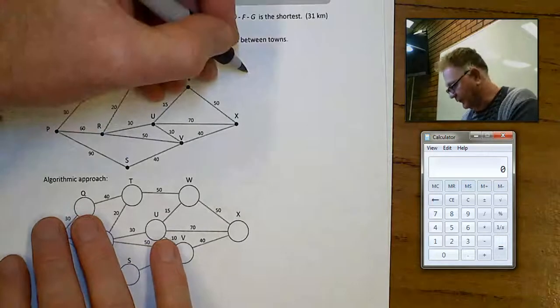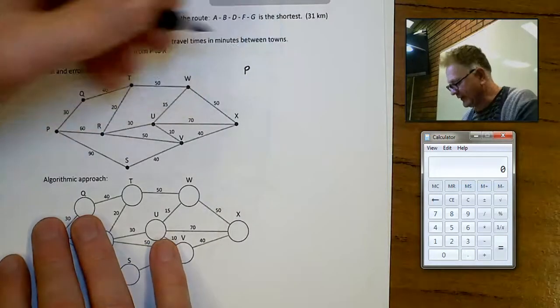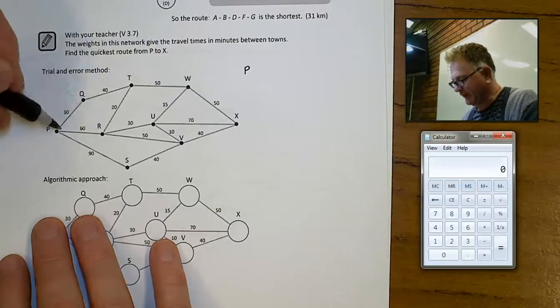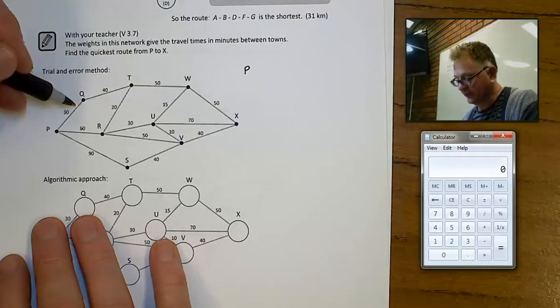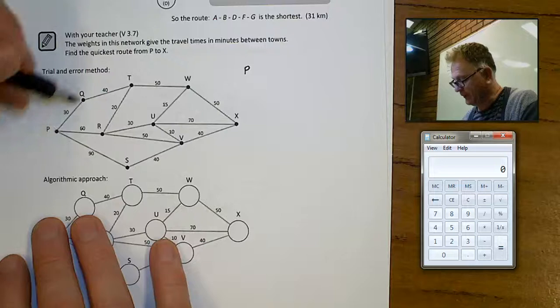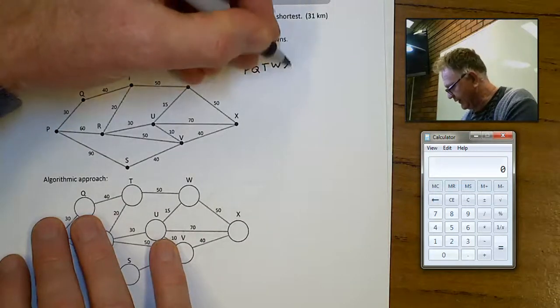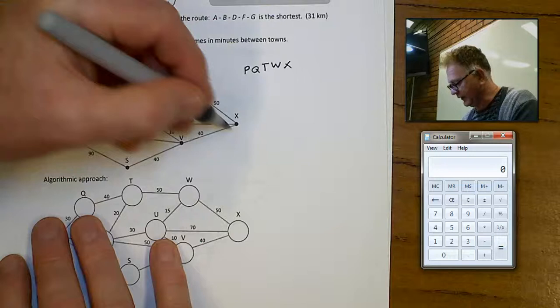To do this, when I'm working my way through it, I'm going to try and be kind of ordered. I'm going to try and always pick the left-hand route when faced with a decision. So the first one's simply P, Q, T, W, X. That will get me there.